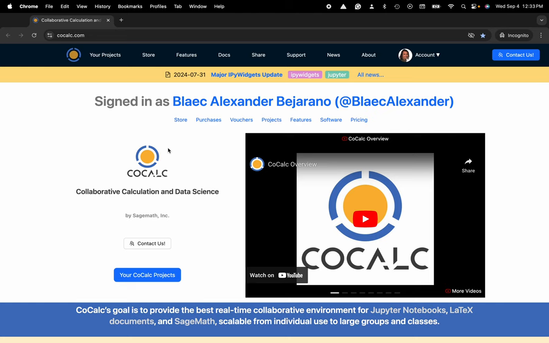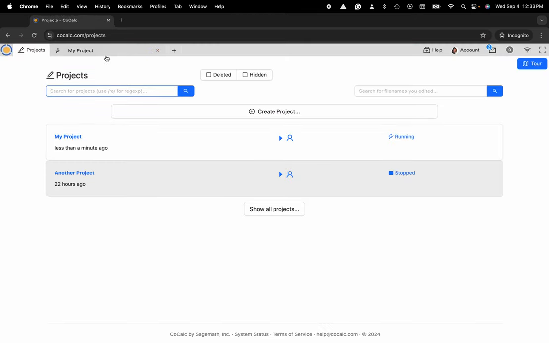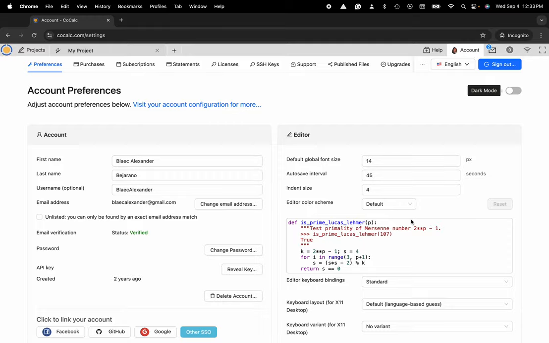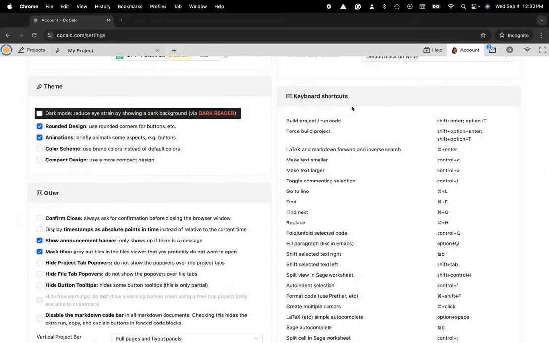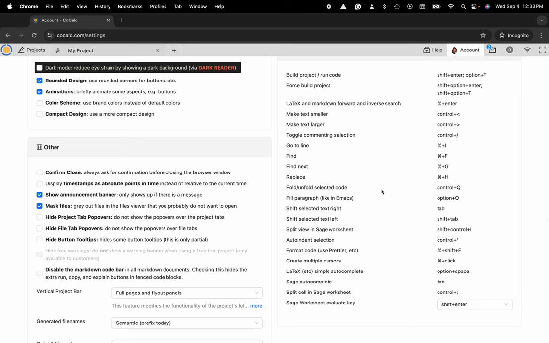Hi everyone, my name is Blake Bejarano, and today I'm going to show you one way to view keyboard shortcuts inside of CoCalc. You can see I'm at cocalc.com. I'm going to head over to my projects. Now I'm going to navigate to the upper right hand corner and click on account. Scroll down to the section that is aptly named keyboard shortcuts. And here I can view any of my favorite shortcuts that I would typically use.